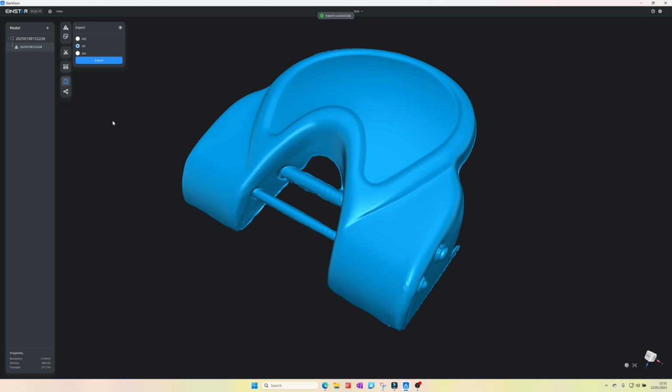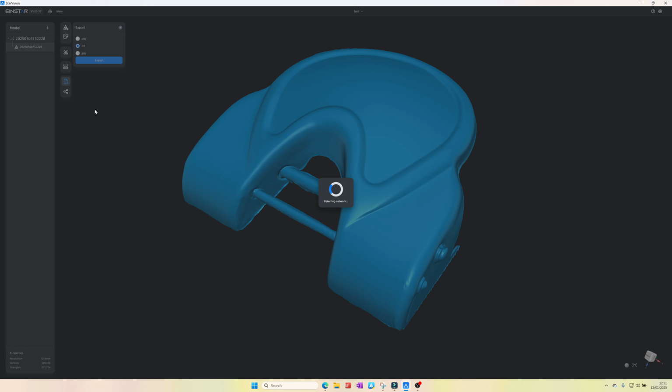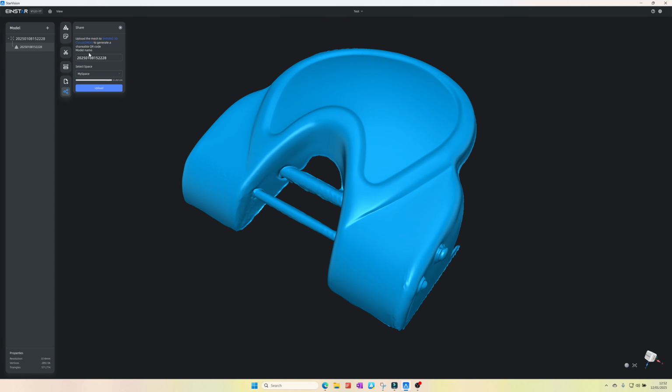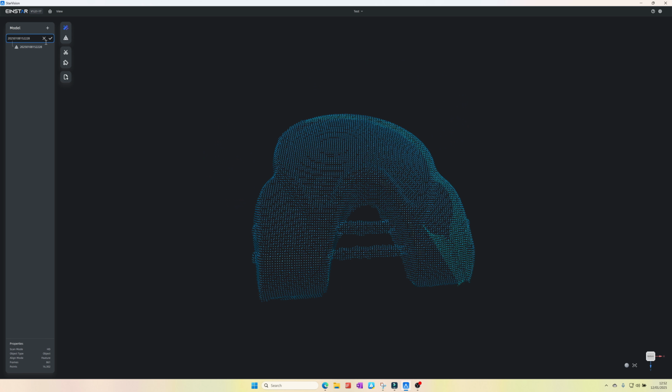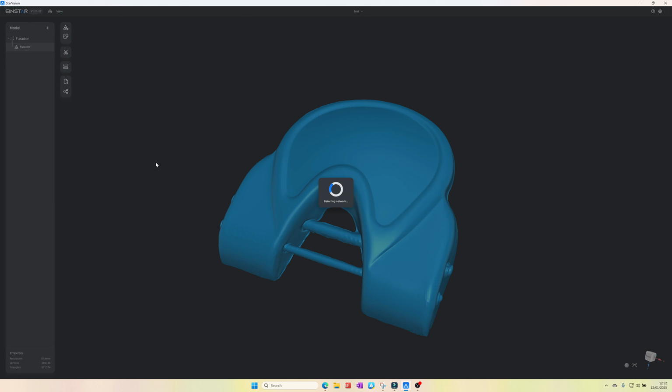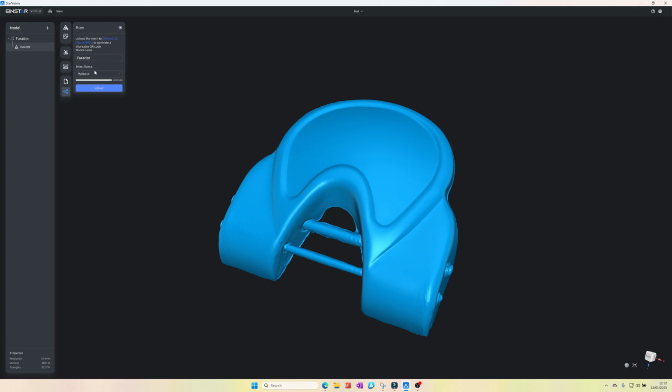If you wish to upload it to the cloud, to the Shining 3D cloud, the name will be the one displayed here on this tree on the left side. That's why it's always a good idea to name your models. In this case, I'll rename it. Let's go ahead and share it. Now I'll send it to this space.